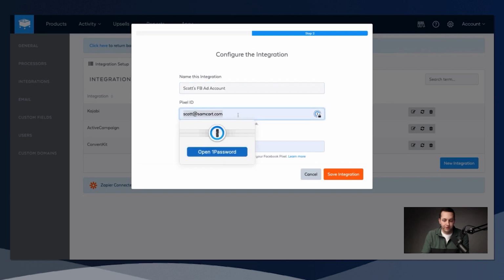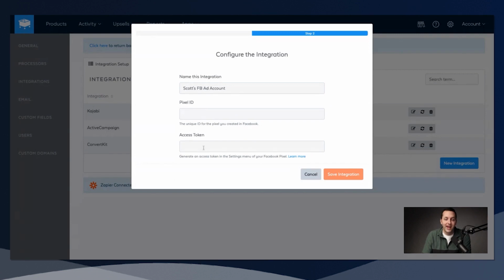And then it's auto-filling some stuff in here for me. But this is where you need to go get your Pixel ID and your access token. Okay. So now we're going to jump back over into a Facebook account, into your ads manager, and show you how to get that done.